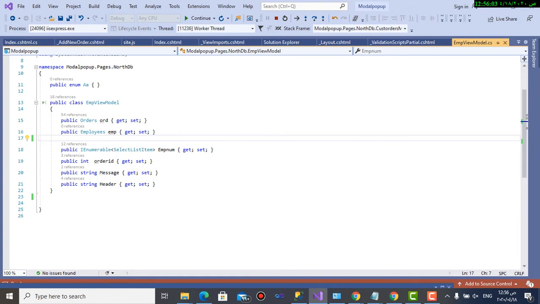Here is the employee view model. It contains a list of orders, and employee, list of employees, and there are some, I think, not needed, maybe employees also.